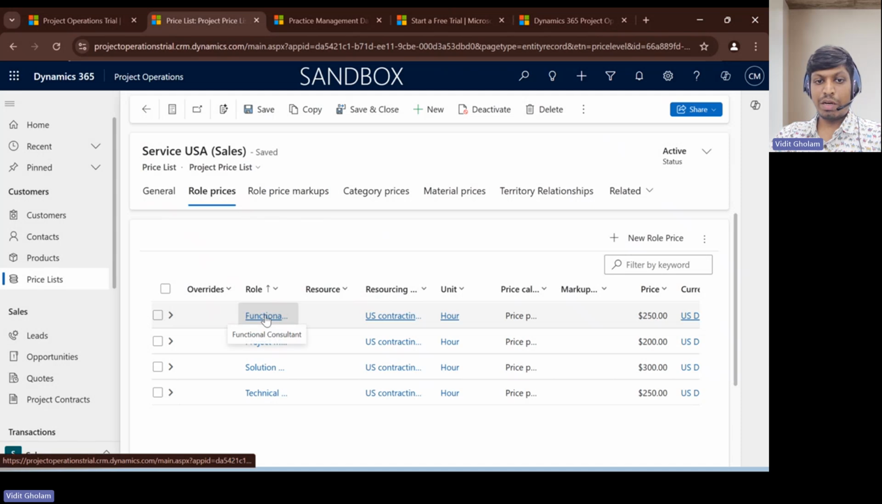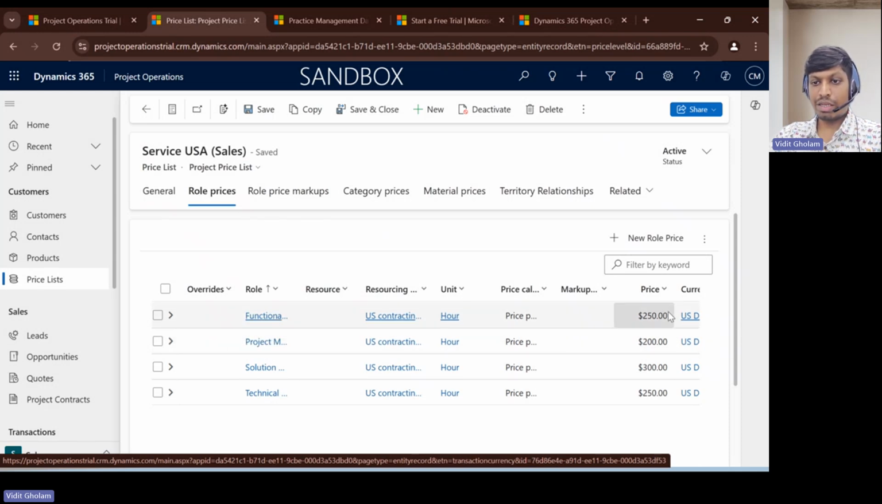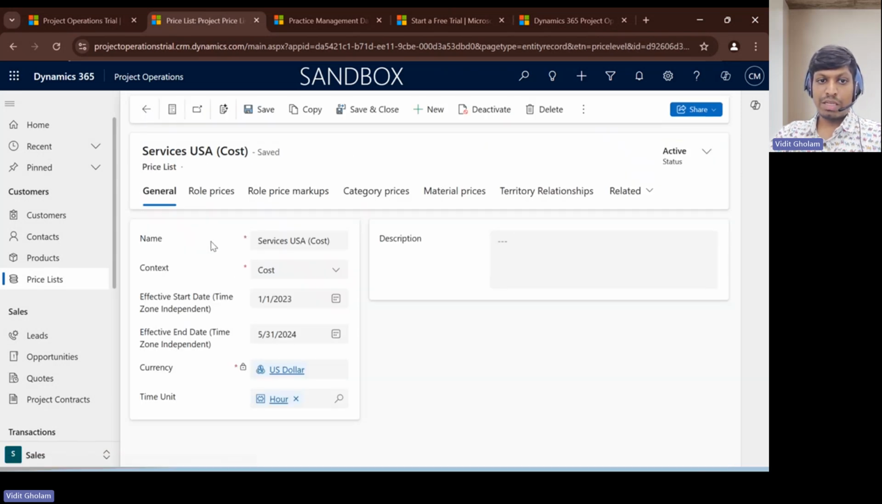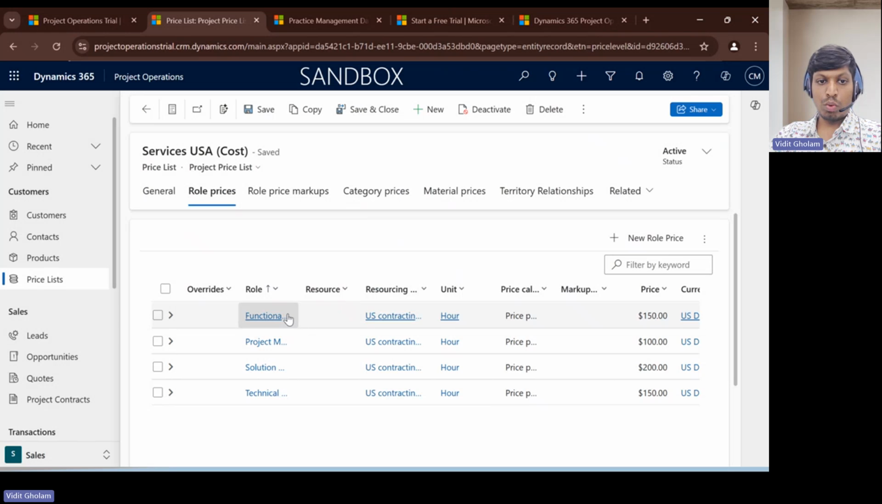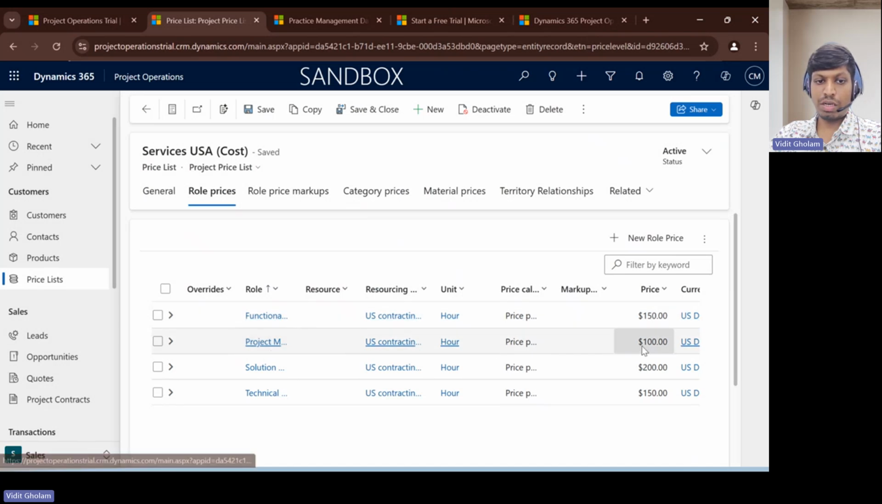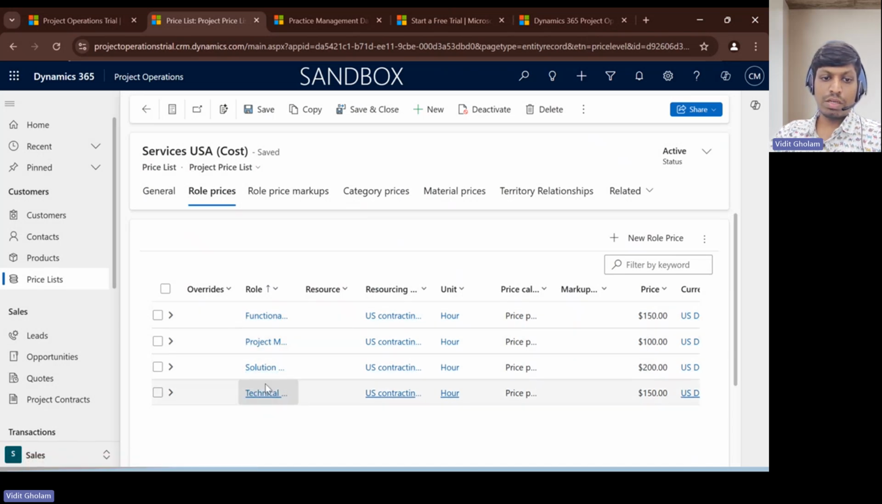Role prices are nothing but the prices that a specific role has on that price list. So a functional consultant here has a price of $250. A project manager has a price of $200. A solution architect has a price of $300, and a technical consultant has a price of $250. Similarly, a cost price list is nothing but the prices that the roles are costing your company. So a functional consultant costs $150, project manager costs $100, solution architect costs $200, a technical consultant costs $150.